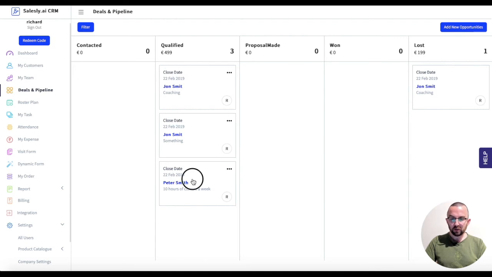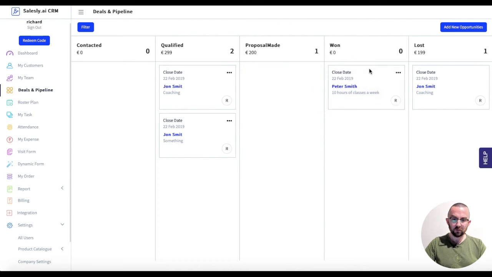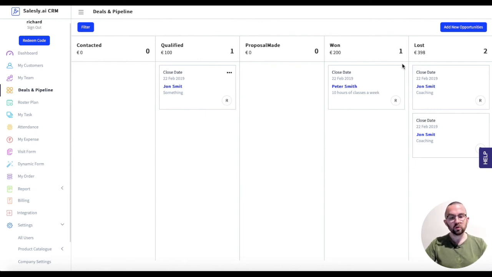So I'm going to say that Peter Smith now, I've made a proposal. The proposal made is 200. I have a potential earnings here of 299. So this will keep updating as I go through the different stages. So I'm just going to drag Peter Smith over here, and then it should update for me in a little while. Now, if I've lost a client, I could bring him here, and then it tells me the loss here as well. Okay, you see that just took a second to update. So I've won 200, but I've lost 398. But at any point here, you can easily see where your clients are in your actual pipeline.